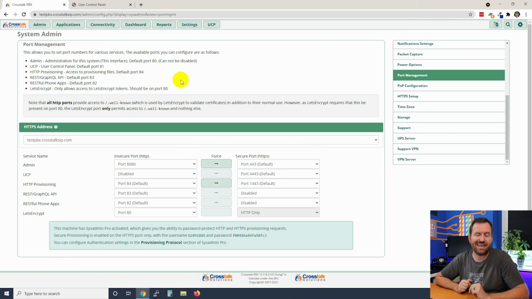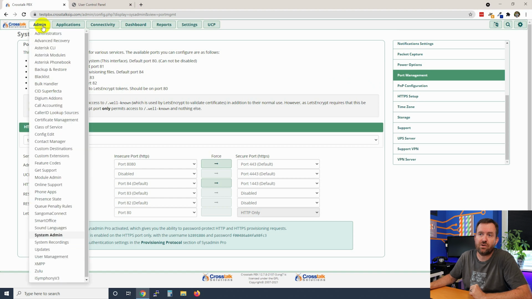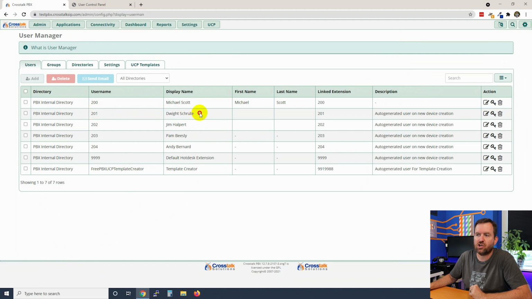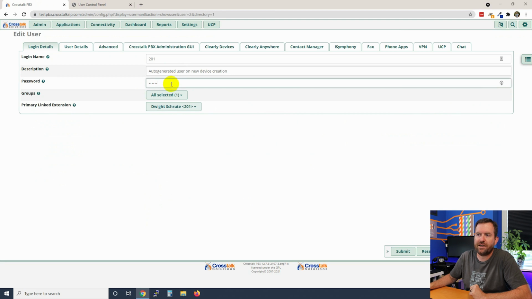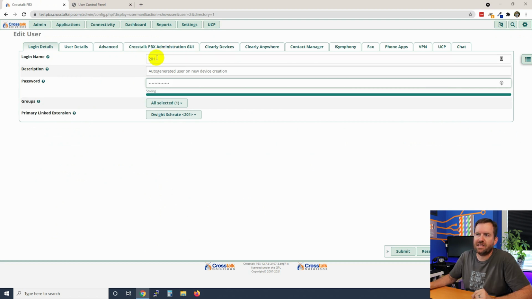How do users log into the user control panel? That is done typically with their extension number and their user management password. Let's take a look at that next. We're gonna go to admin, user management, and then let's take a look at Dwight Schrute here, for instance. So we're going to edit that extension, and we're going to give Dwight Schrute a nice secure password for the user control panel. So we've got login name of 201. Typically, the login name is equal to the extension number. It doesn't have to be, but typically it is, and by default it is. And then we've created a nice strong password for this user.